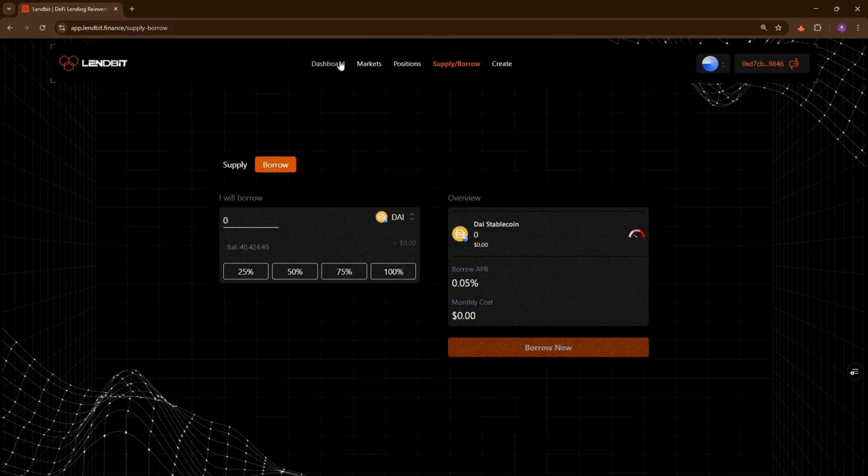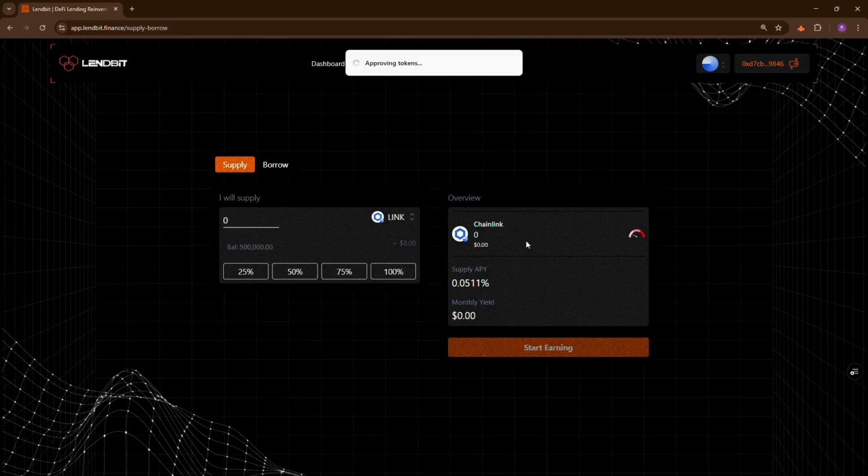I can equally supply any token. Say I want to supply 50 LINK into the liquidity pool. This is how much I'm going to earn every month, right? Based on this supply APY, and I could just click on start earning, sign the transaction with my MetaMask, and as easy as that, I have supplied LINK straight into the pool.